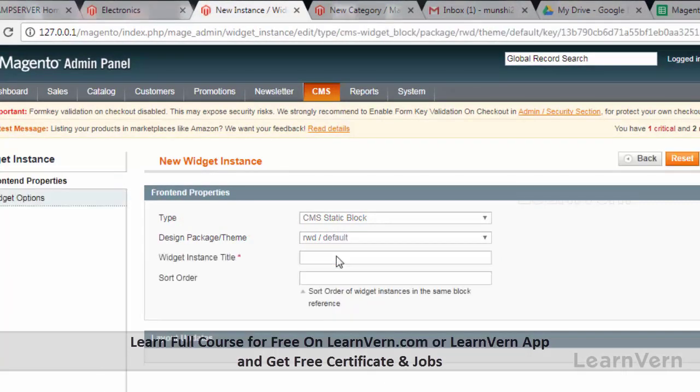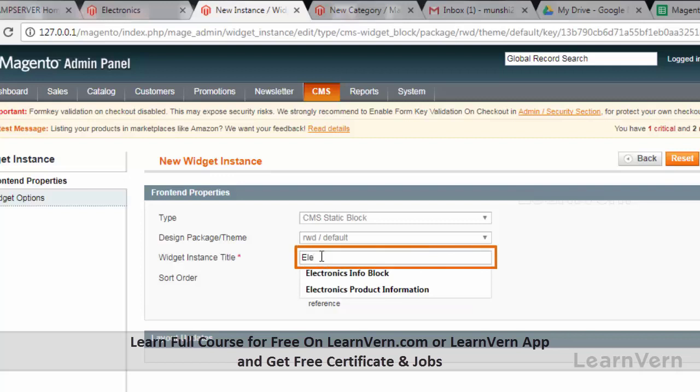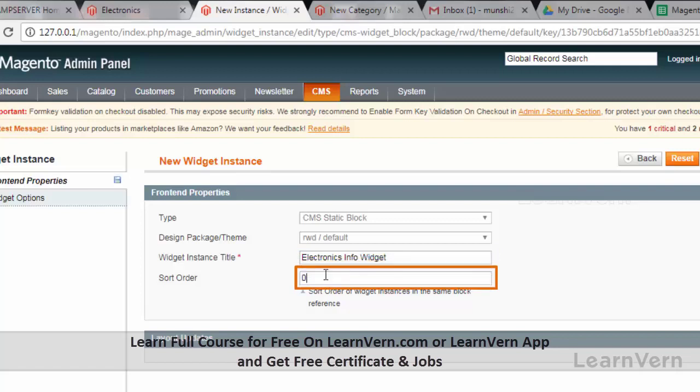After pressing continue, it is going to ask for the widget instance title. Through this widget, we are going to make our static block available on all the product pages related to electronics and a few other parts as well. So this widget is again going to be related to electronics, so we will add electronics, and the sort order will be 0. Sort order will be helpful when you have multiple widgets on a single page. So this will allow you to change the position of the widget.